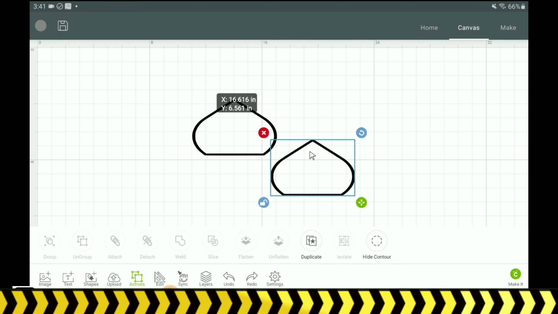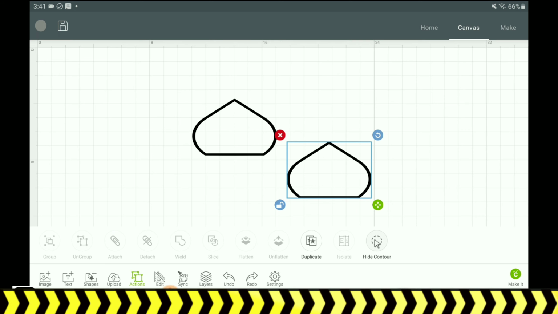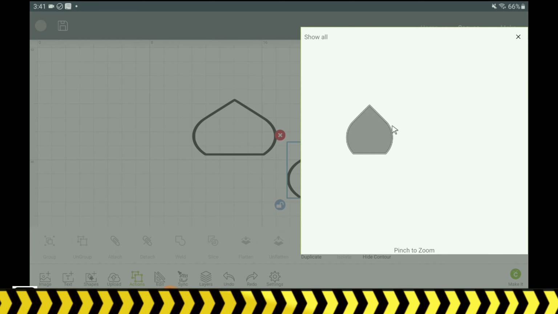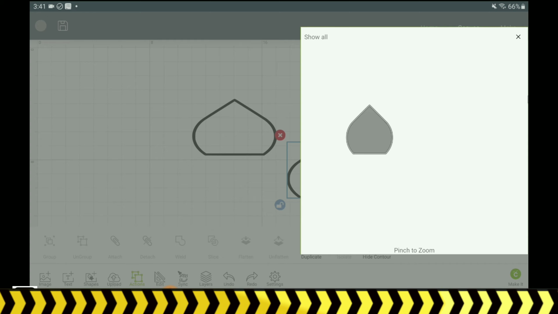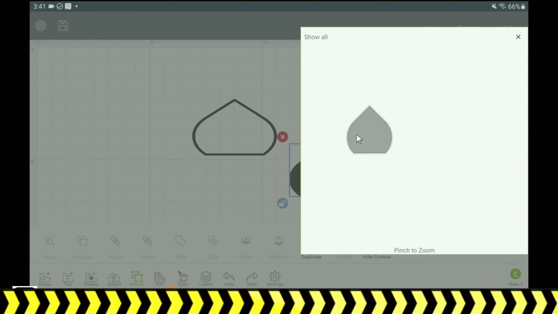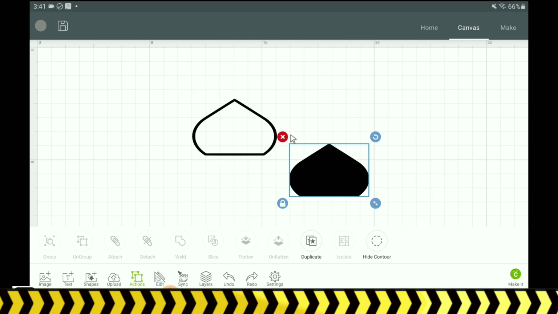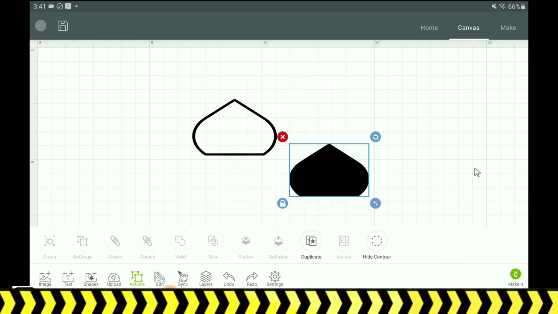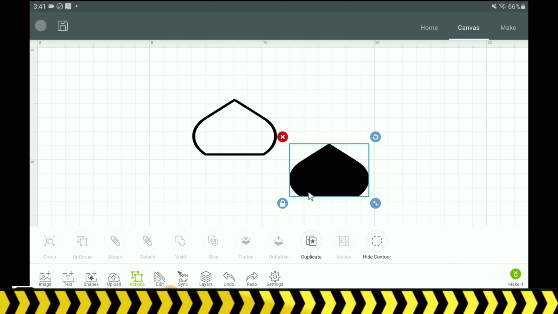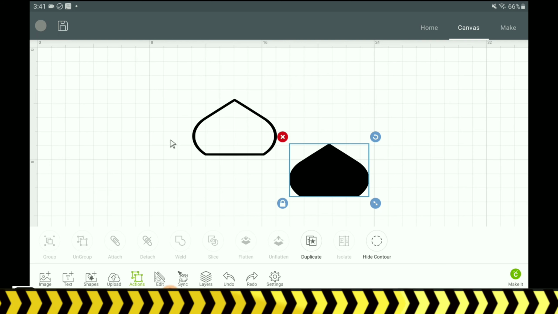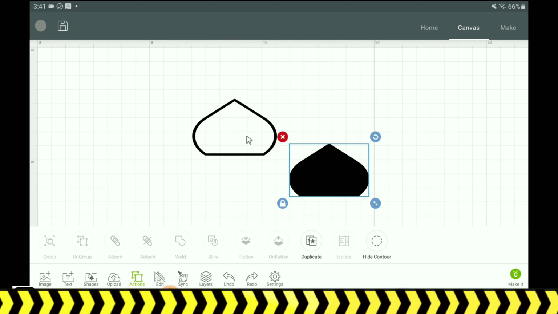Now we are choosing this, so let's hide this. If you want to hide the contour, this is what you do, just pinch, and it comes out this way. Now you can see this is different from this. So if we are cutting this on paper, it will cut it as bold as this, but otherwise this is the way to cut it.